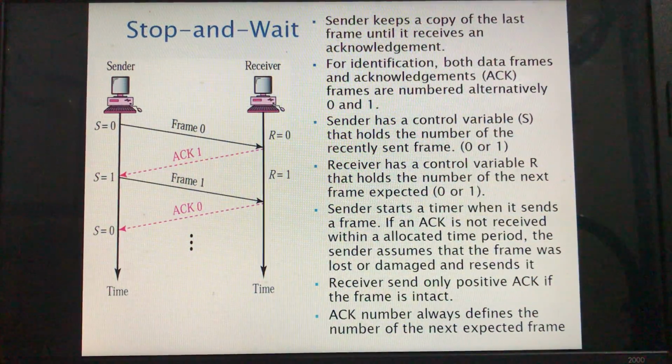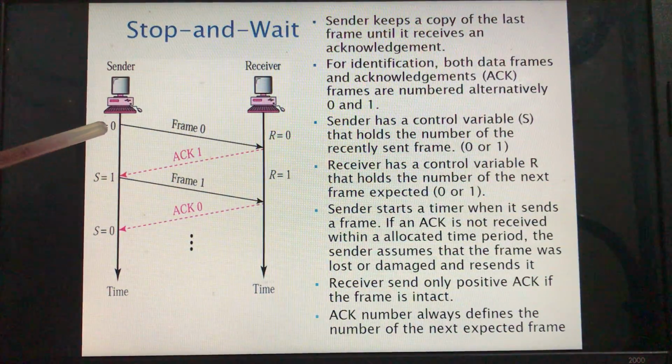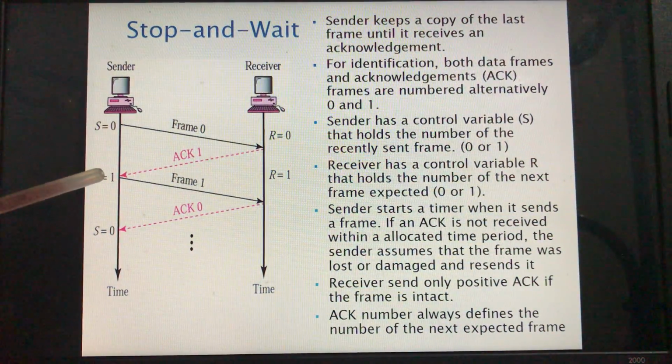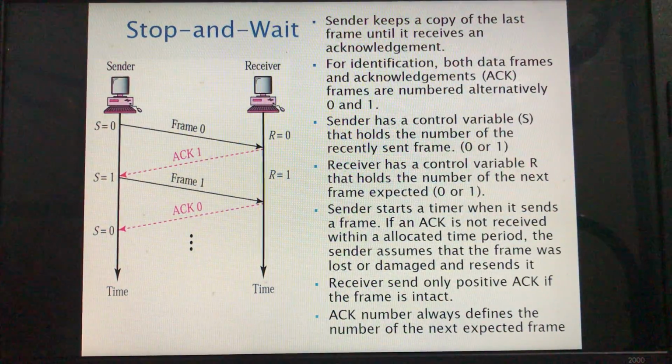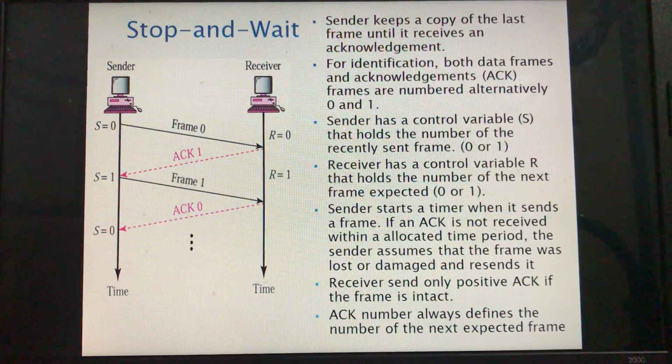this method goes on. During the stop and wait method, the sender starts a timer when it sends a frame. If the acknowledgement is not received within a particular allocated time period, the sender assumes that the frame was lost or damaged, so it sends that particular frame again.